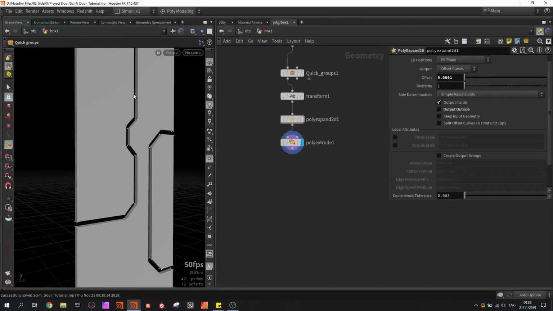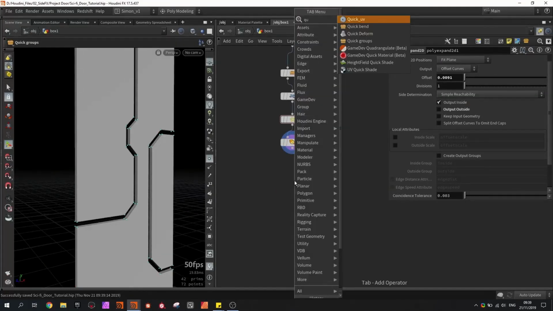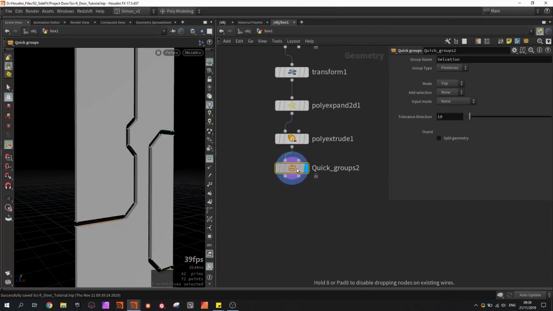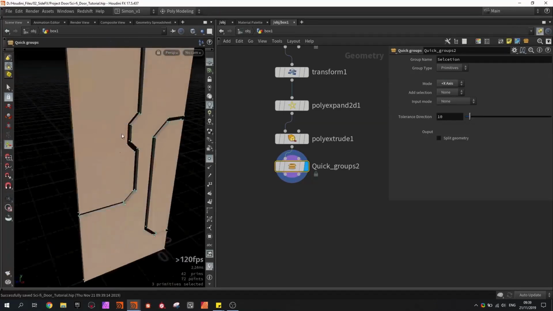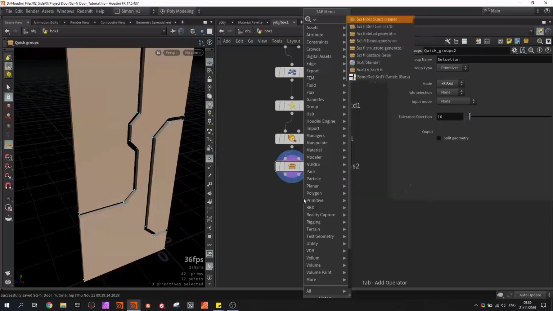Then we're going to start adding some detail. And I'm going to again use the quick group node. And in this node, I'm going to select the x-axis again to only have this part. And I will start using the SciFi surface detailer.